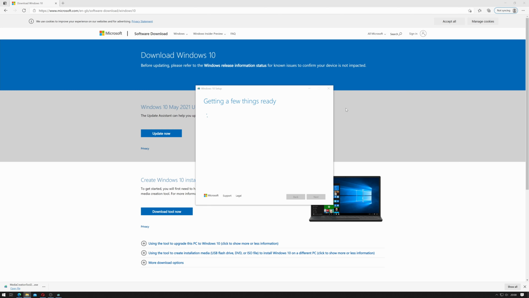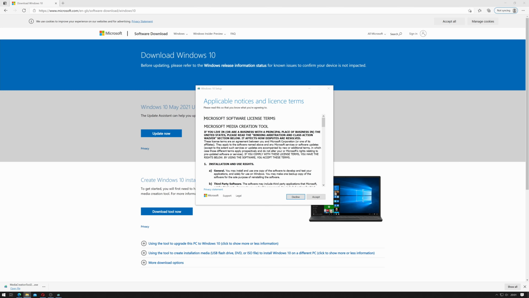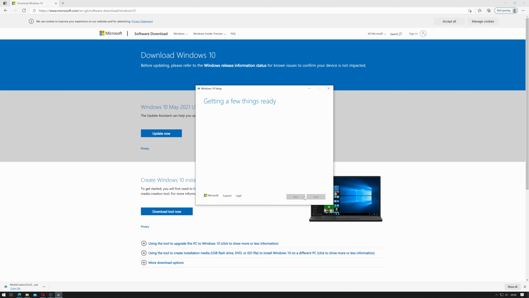User account control will kick in. Once that kicks in, click yes, and then give it a minute to get started. Okay, the end user license agreement will pop up, so click accept after reading the terms and conditions. And it will give you two options. You can upgrade this PC, or you can create installation media. We want to select create installation media.